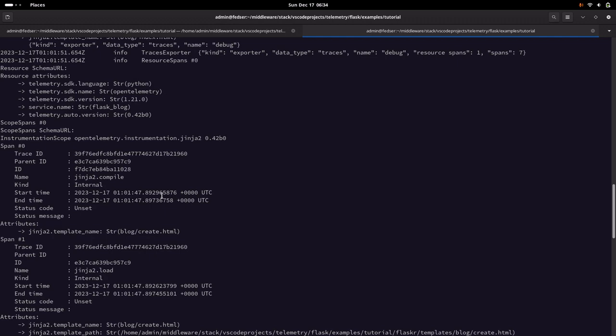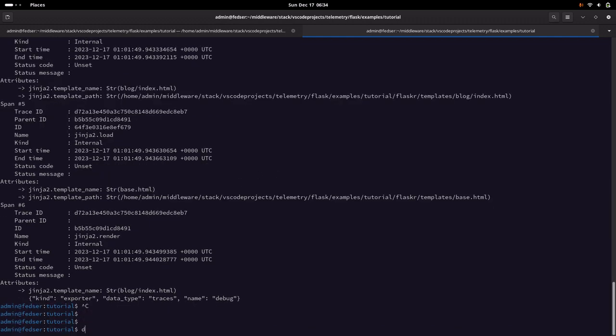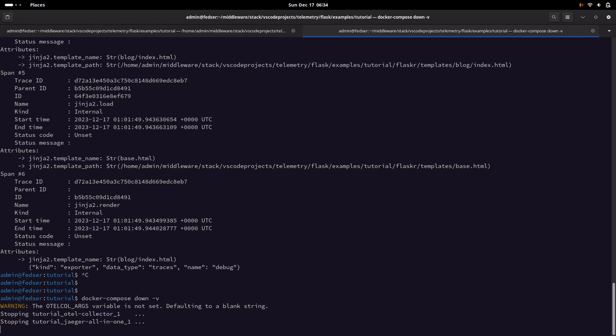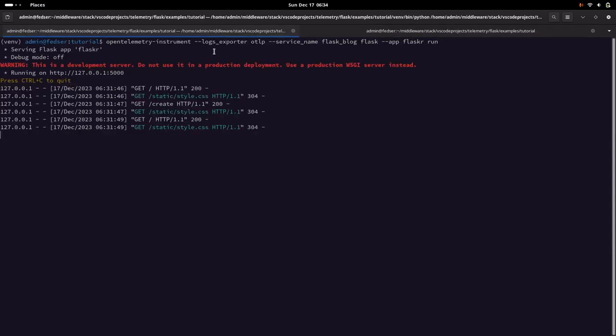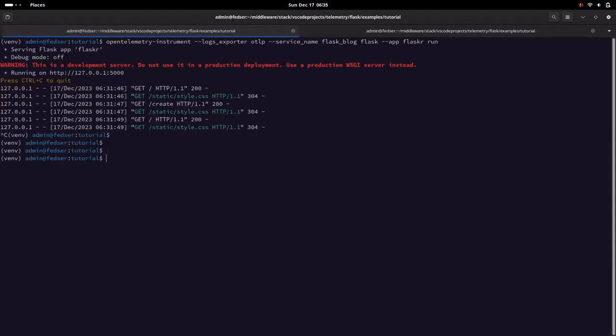The next thing that we are going to do is enable Jaeger as a backend exporter for the OTLP collector, and further send this data from the collector to the Jaeger endpoint, or the tracing system. So let me shut down the services. I'm going to shut down the Docker Compose service, and let us stop our application also.